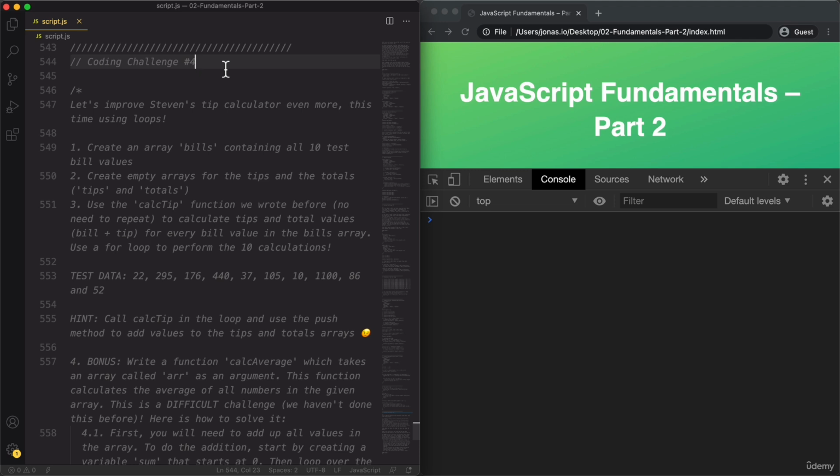So here is what I want you to do. First, create an array called bills, which will contain the 10 test values that we have down here. Then create empty arrays for both the tips and the totals. These arrays should be called tips and totals. If you need more details about this challenge, you can always go back to the code of the previous version that we wrote of this.